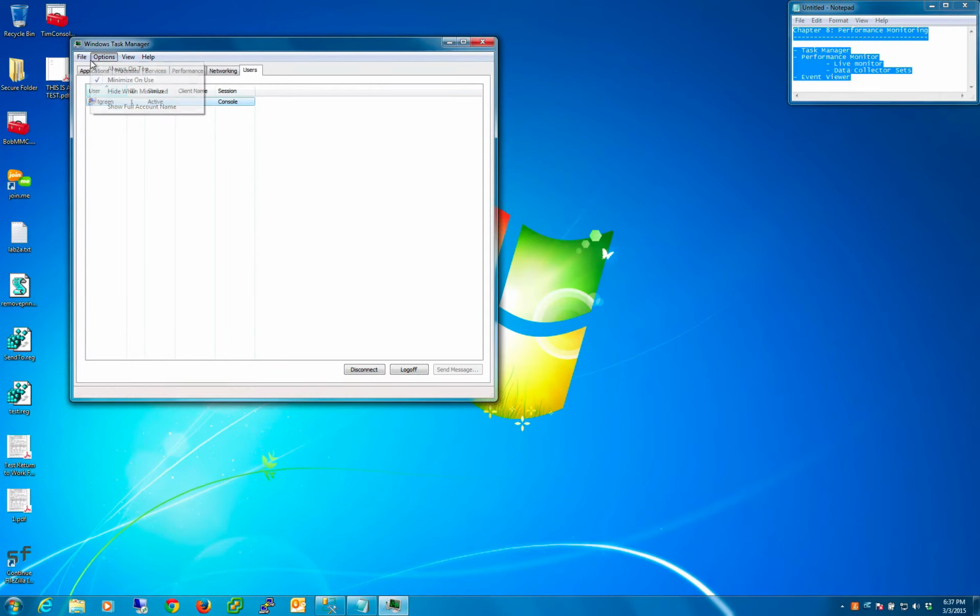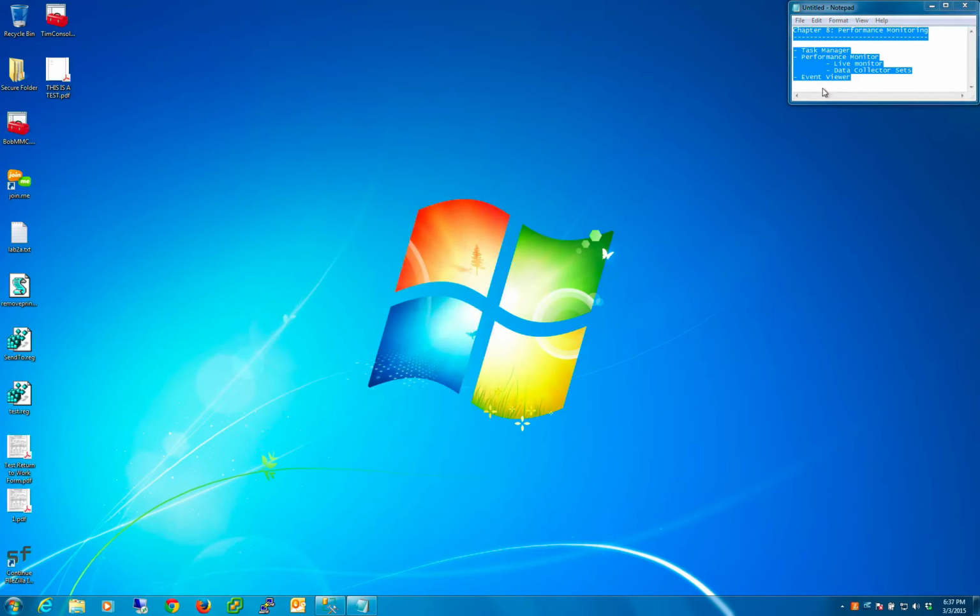So that's basically the task manager in a nutshell. We're going to go ahead and close out of this, and we are going to move on to Performance Monitor. I mentioned that the task manager was kind of a good overall snapshot of your machine and how it's performing. But if you really wanted to get into the nitty-gritty, or you wanted to record historical data, you could do that through Performance Monitor.